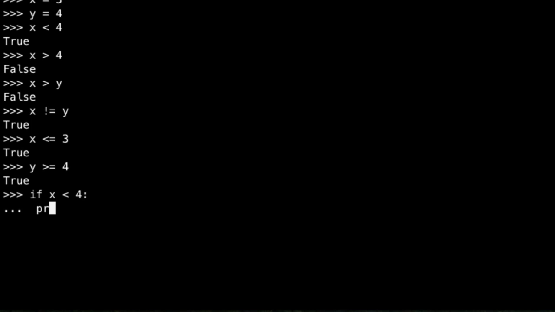So if x is less than 4, then print "x is lower than 4". Okay, so if I press enter and then enter again, it'll execute that, because x, which is 3, is lower than 4, so that does execute.